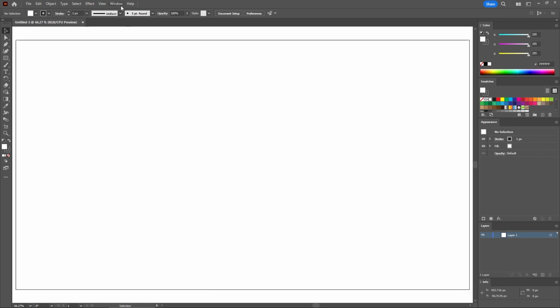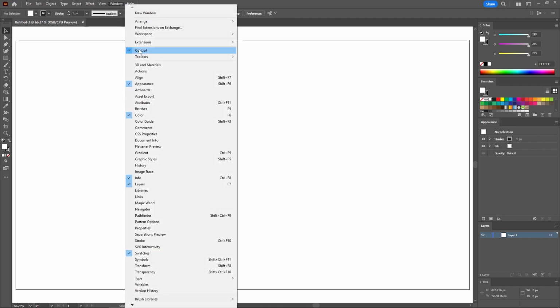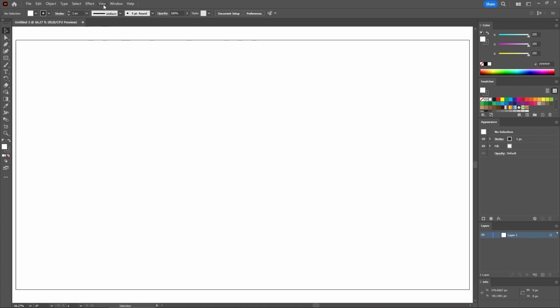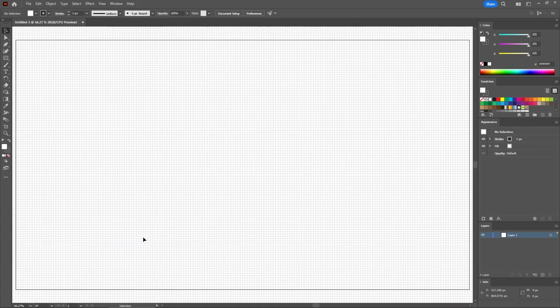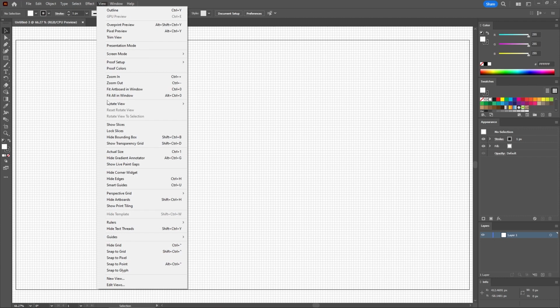First of all, go to Window in the menu bar. Make sure that the control panel is active and then open all the panels that have this check mark. Then go to View and Show Grid to enable the grid. Go again to View, but this time check the Snap to Grid.